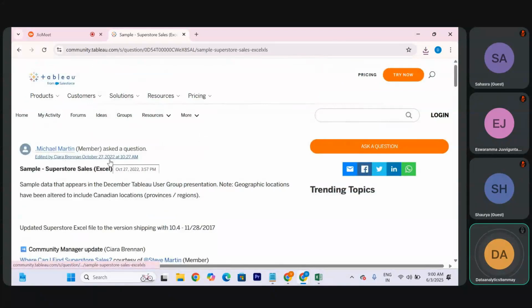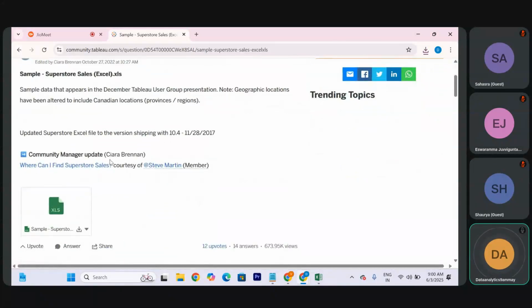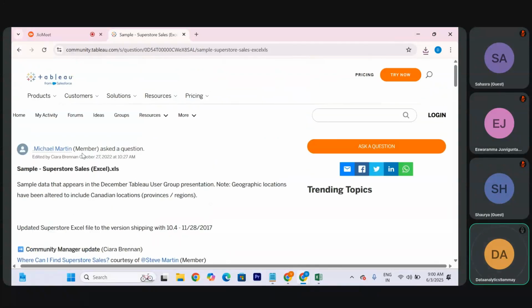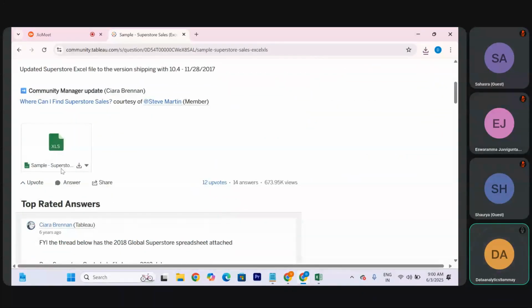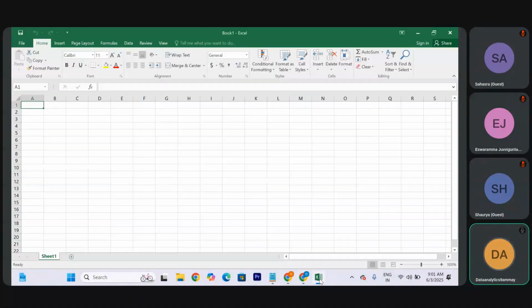Go to sample superstore, then go to this Tableau community. The advanced sample superstore dataset is available there. Just click on download and you will get it. Download it. Is it completed? Once you complete that, let me know.